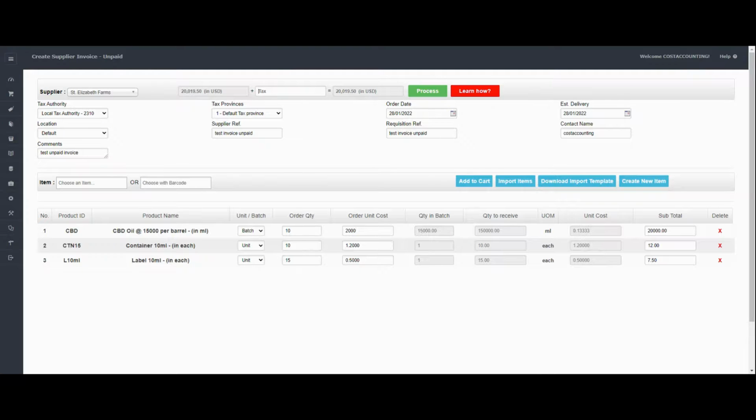The next step would be to include, let's say, the taxes that were paid on the invoice when it was processed. And you can continue to add your products. You can search for products as well by using the barcode search. You can also create a new item if the product you're looking for doesn't exist in the inventory system. And you just keep adding them until you have all the products that are in there from the supplier's invoice. And then you click process.